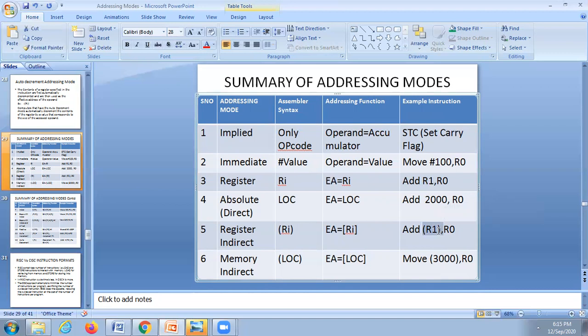R1 does not contain the operand. Whereas here in the register addressing mode, R1 contains the operand directly, that is the data. Whatever is there in R1 is to be added to R0. Whereas here in this case, R1 contains the address of the data. So whatever is there in R1, you take it as an address, point to that address and get the data. And that value is to be added to R0. That is the difference between these two.